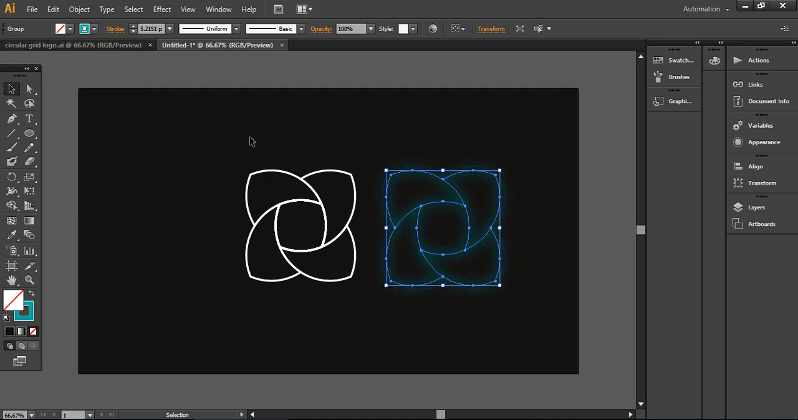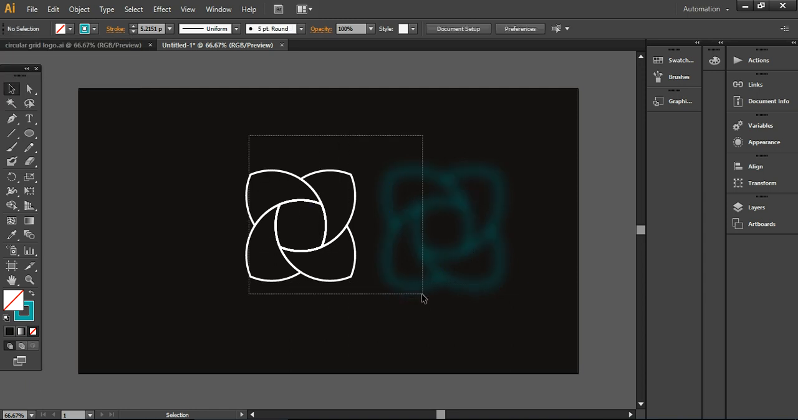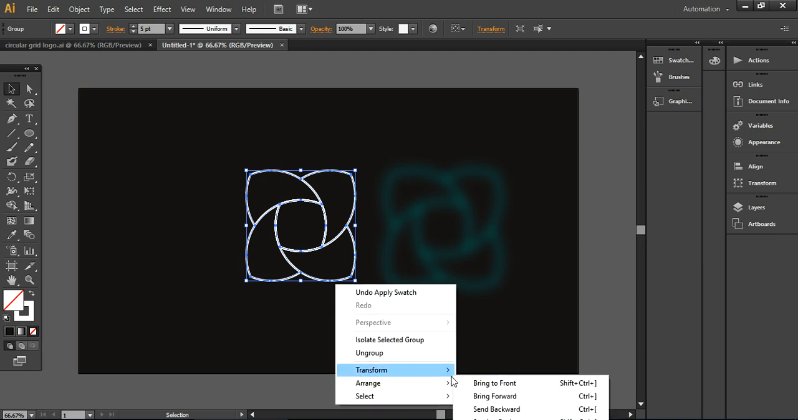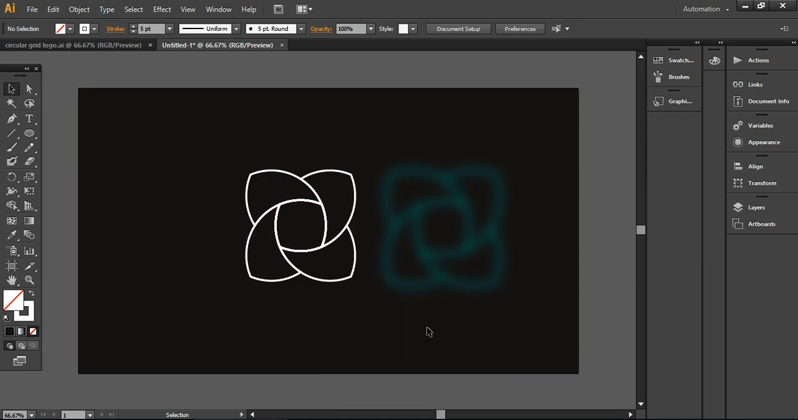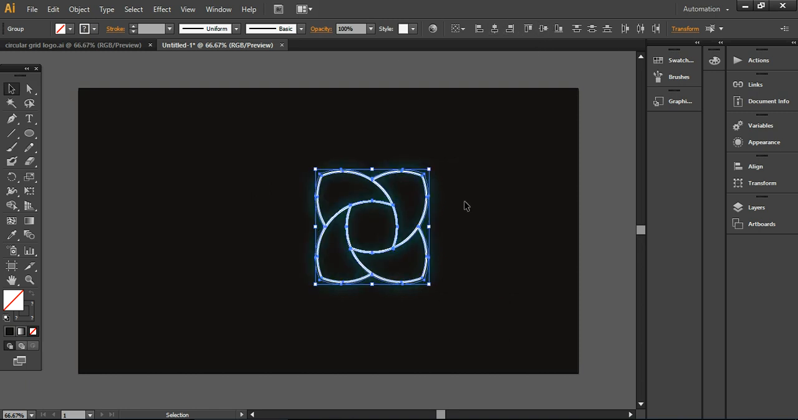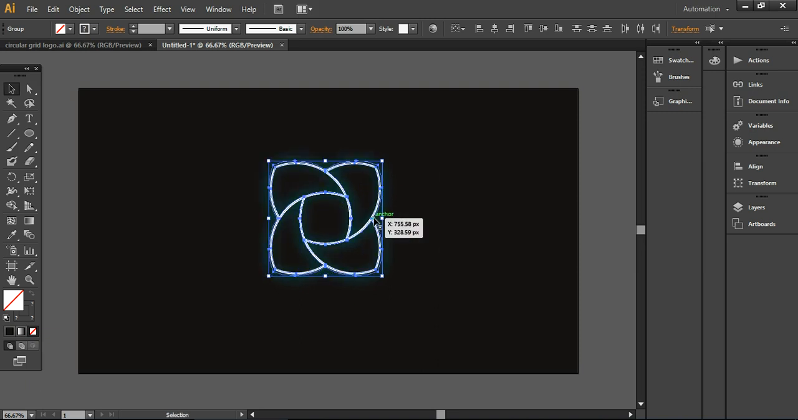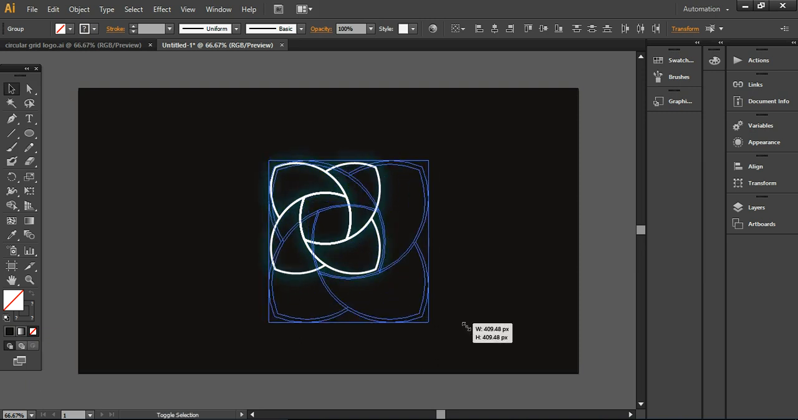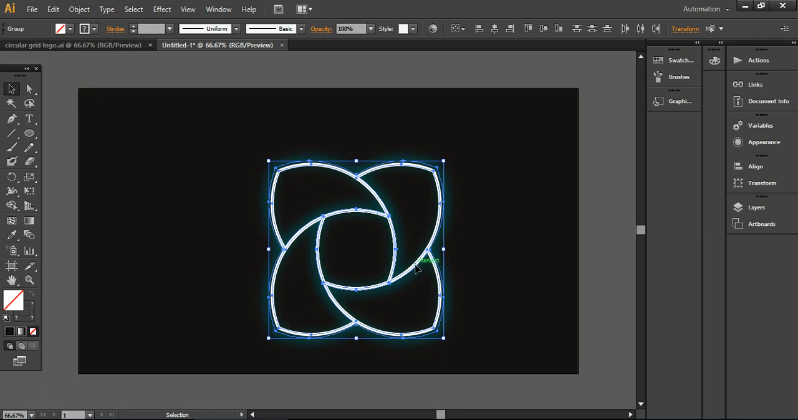And here, before doing this, I want to select this one, and here you can arrange it and bring it to front, so it will be quite noticeable when we merge these two, aligning these two in the middle. So I'm going to align it like this here, and you can see how the shape is looking. This is the simple technique that I wanted to share with you.